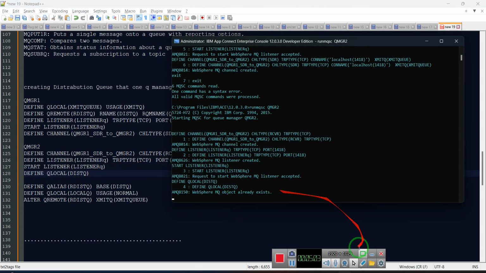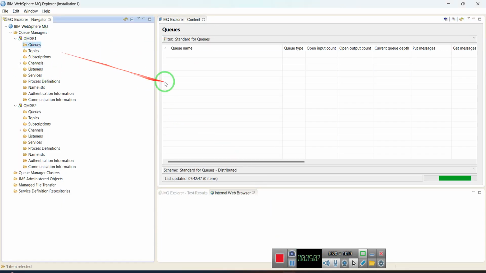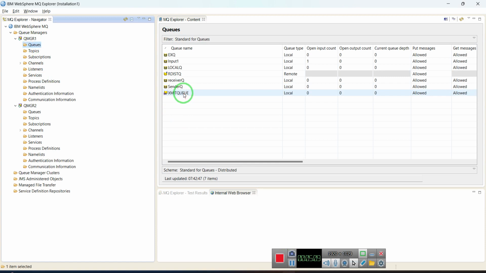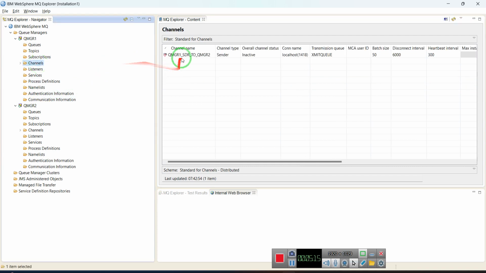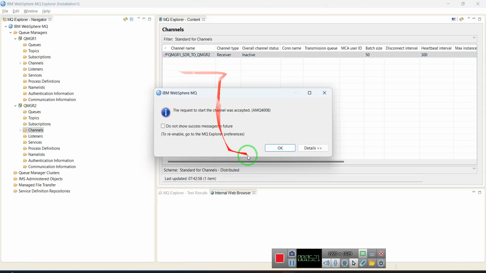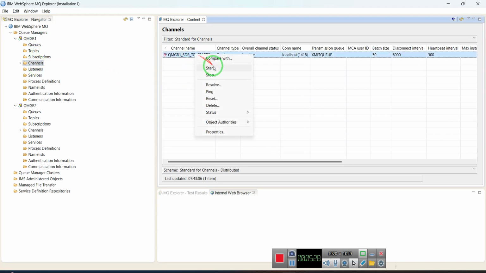So now we have created everything. If you come right here and check your queues, you see this is our transmission queue. This is our remote queue. And we have a channel which is not running, and also we have a channel on queue manager 2. You cannot start it right here because this is a receiver channel. You must start your sender channel first.